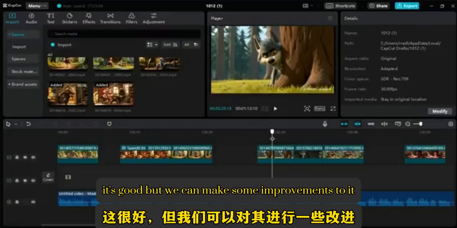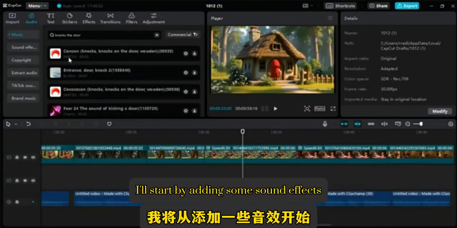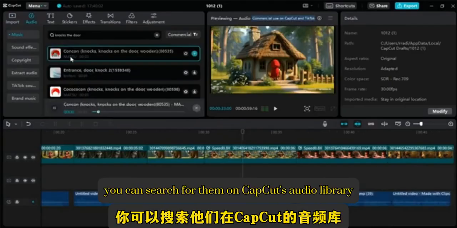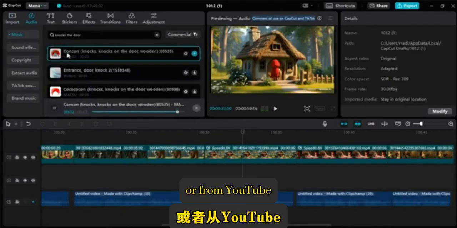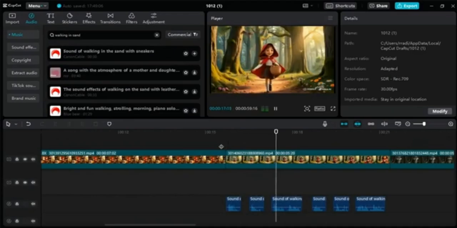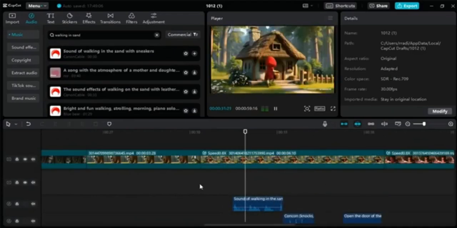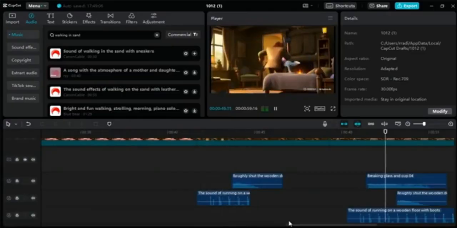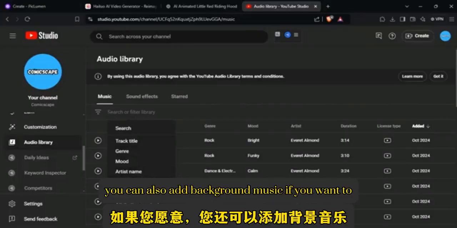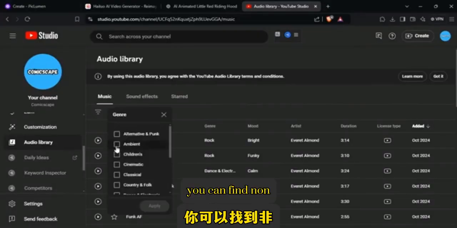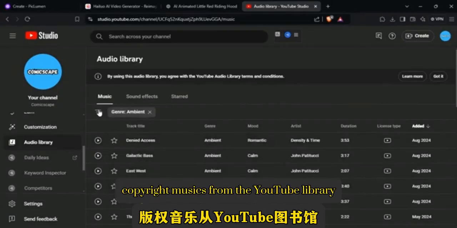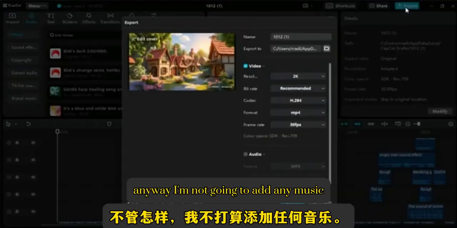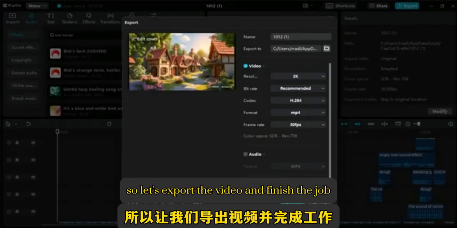It's good, but we can make some improvements to it. I'll start by adding some sound effects. You can search for them on CapCut's audio library or from YouTube. You can also add background music if you want to. You can find non-copyright musics from the YouTube library. Anyway, I'm not going to add any music, so let's export the video and finish the job.